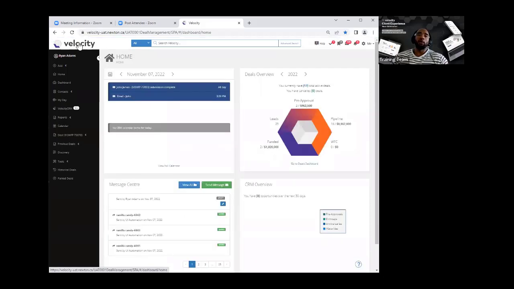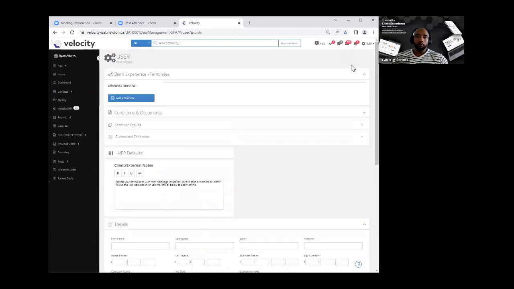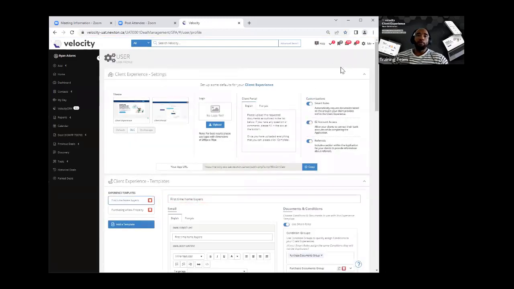And what I want to do now is jump on to an actual deal. Where I'm going to do that is I'm going to go ahead and click on me, and I'm going to go ahead and click on profile. I want to go ahead and jump into an actual deal over here, or at least the setup of a deal as it relates to your client experience.